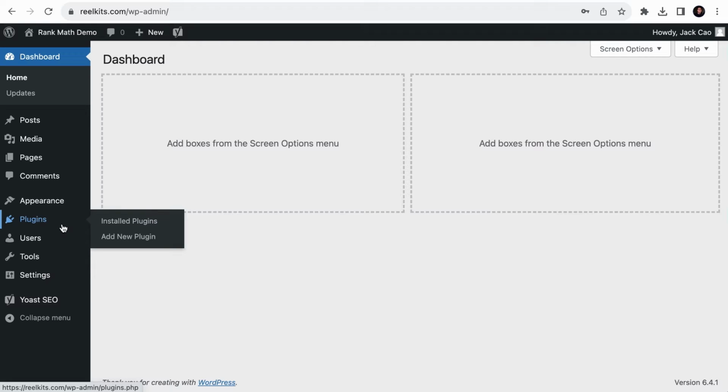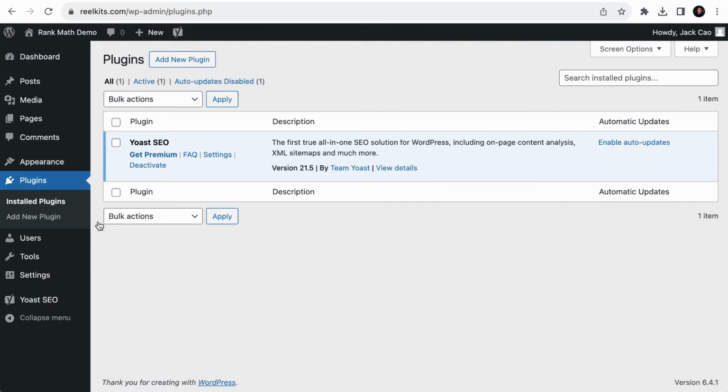Let's visit Plugins and Installed Plugins. As you can see, I have another SEO plugin installed on this site, and I want to migrate it to RankMath. You do not want to deactivate or do anything to this current plugin just yet. You want to keep this plugin activated while you install RankMath.